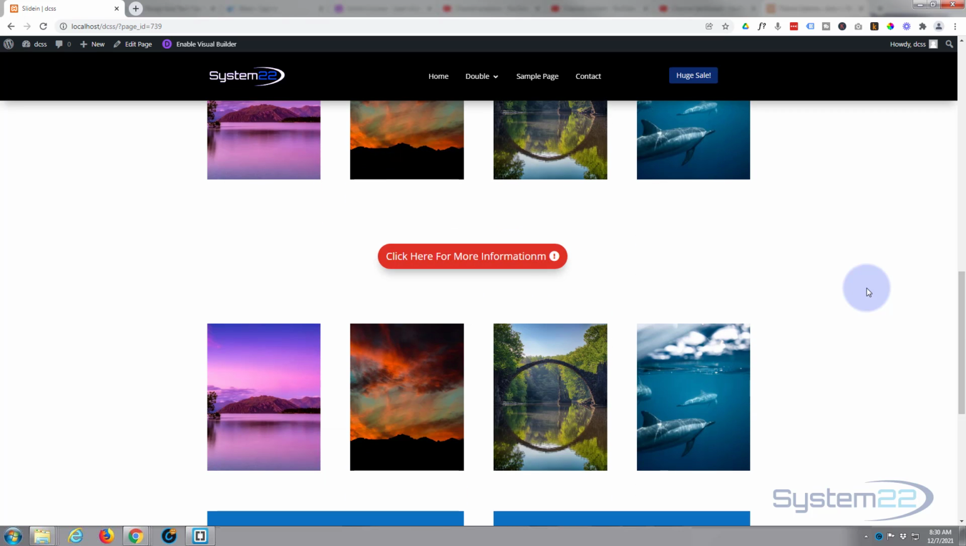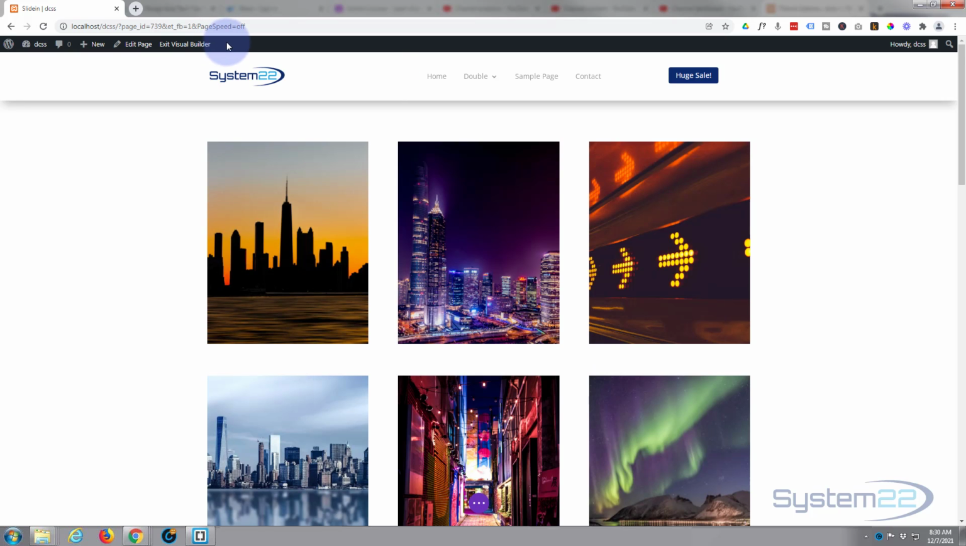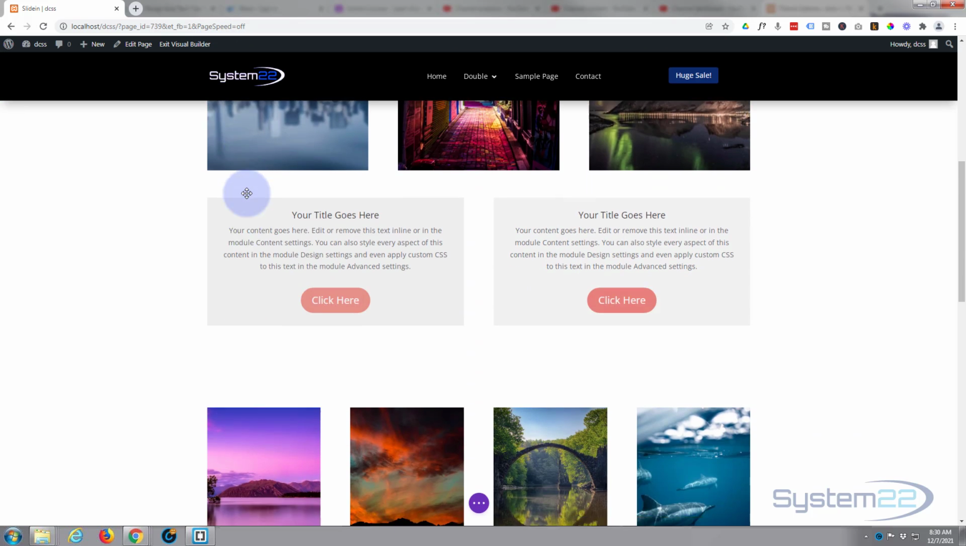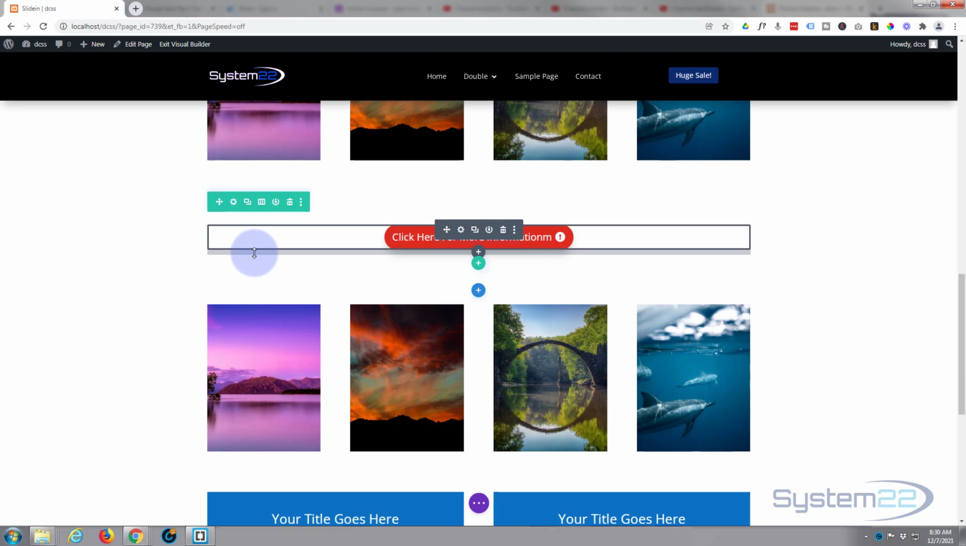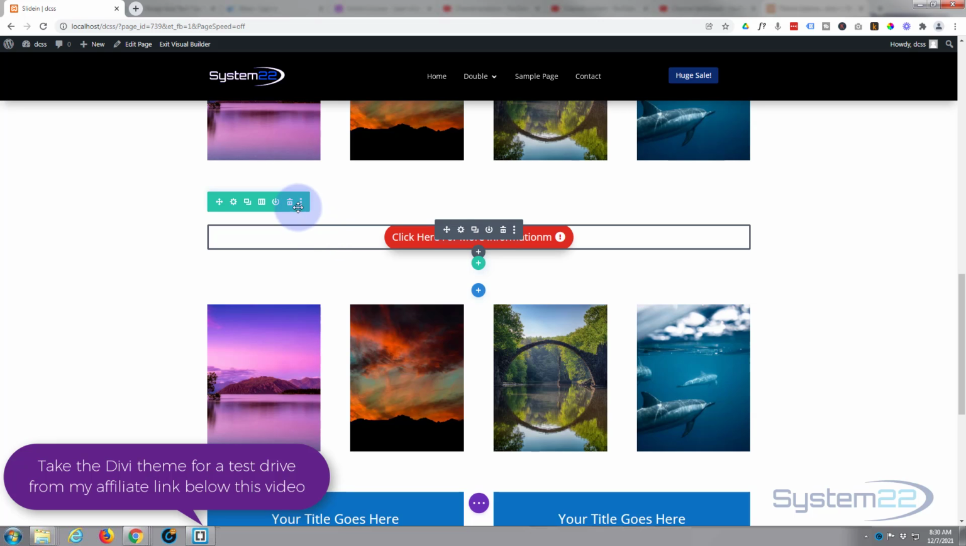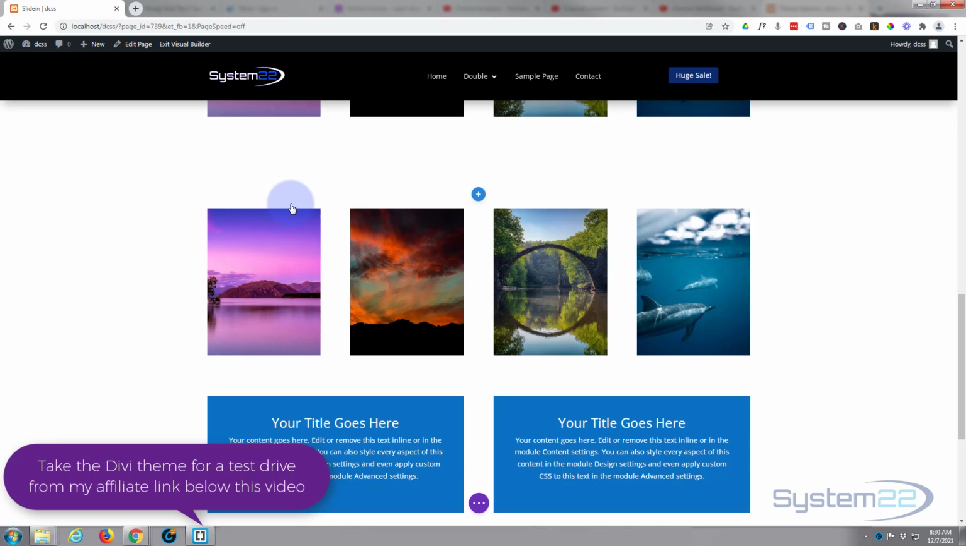So let's get started. I'm going to enable the Visual Builder so I can build on the front end. Once enabled, let's go down to where we want to work. And I've got a little row here. I'm simply going to delete the row and start from scratch. So I'm going to delete the little row, green tab for a row.